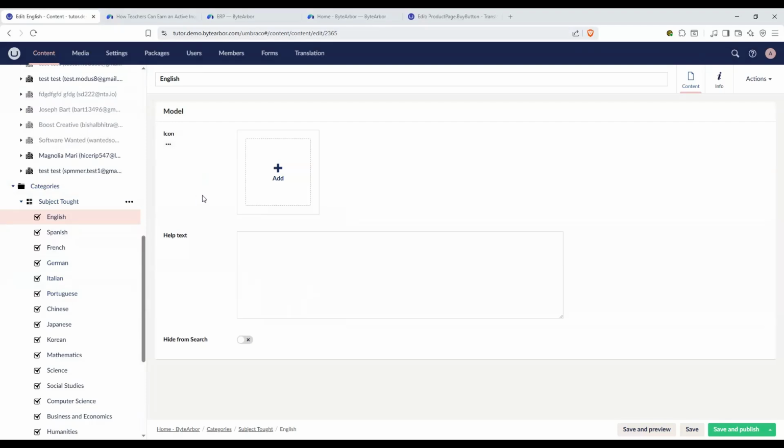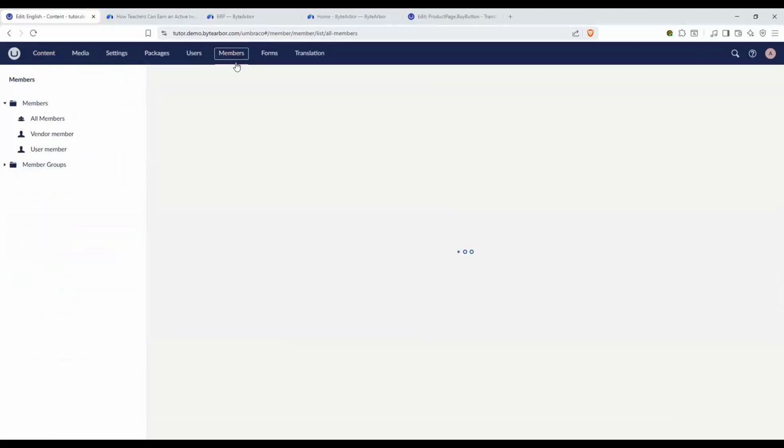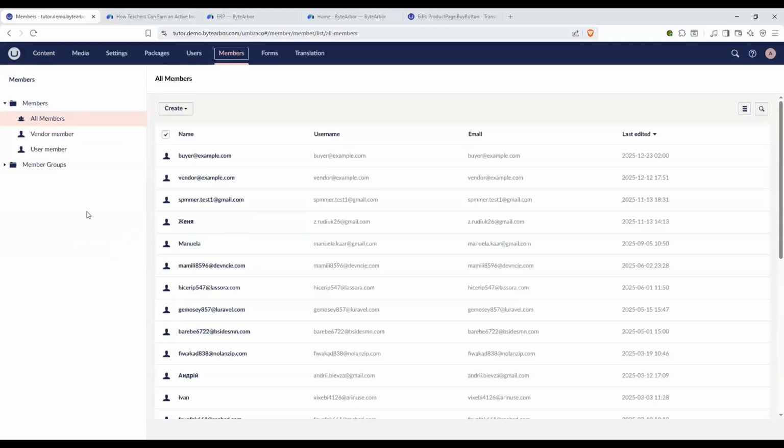Then all the users or members of the platform are managed from this menu. So here we have two groups. One group of members is vendor member.